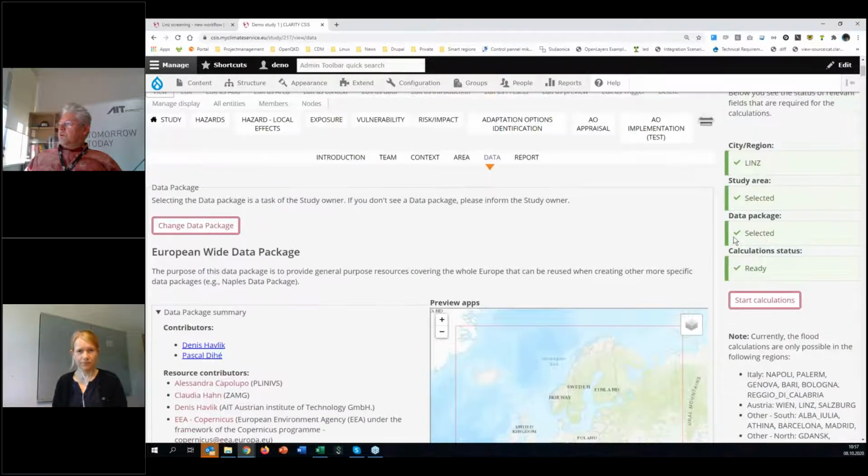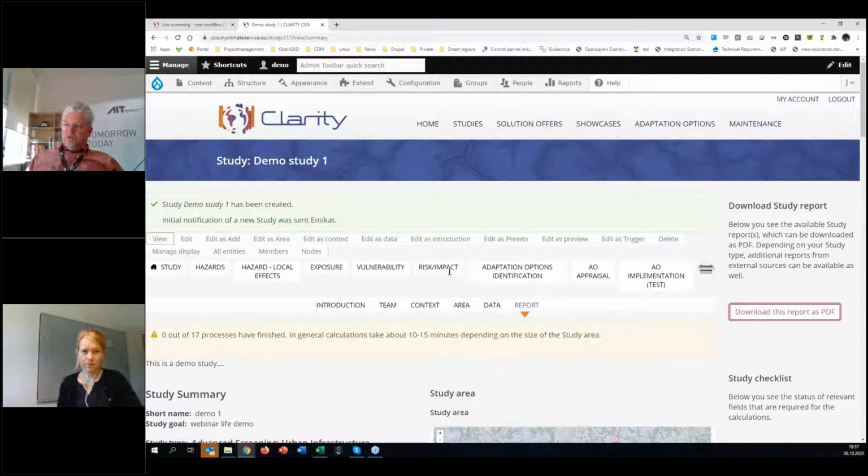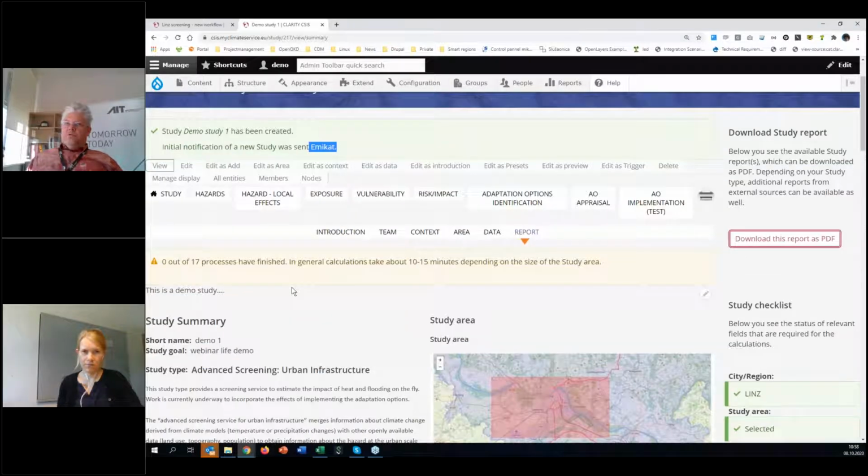Now I can see everything is ready, and I can start the calculation. So, calculation, trigger it. What happens now is a signal is sent to the backend, which does these calculations. I get a message that this signal was sent to EMICAD, which is an operative tool of AIT, used mainly for air quality calculations and emissions.